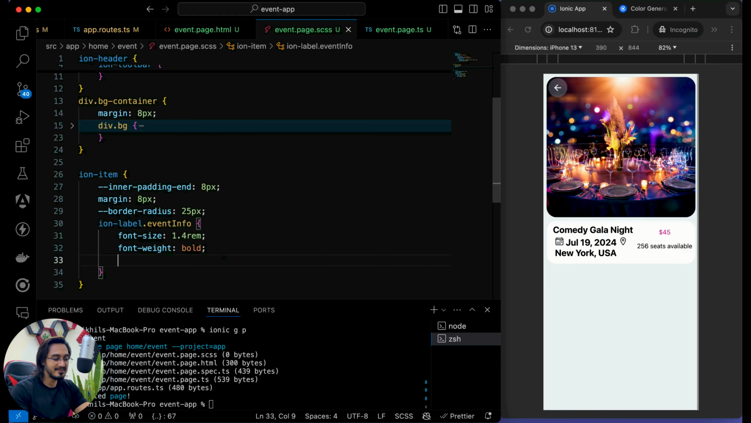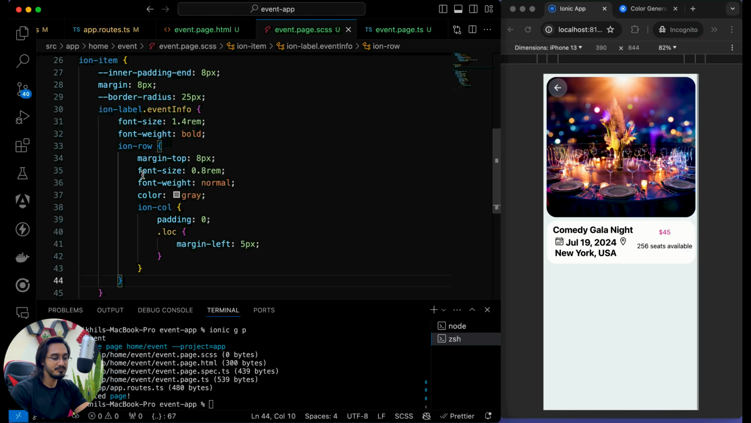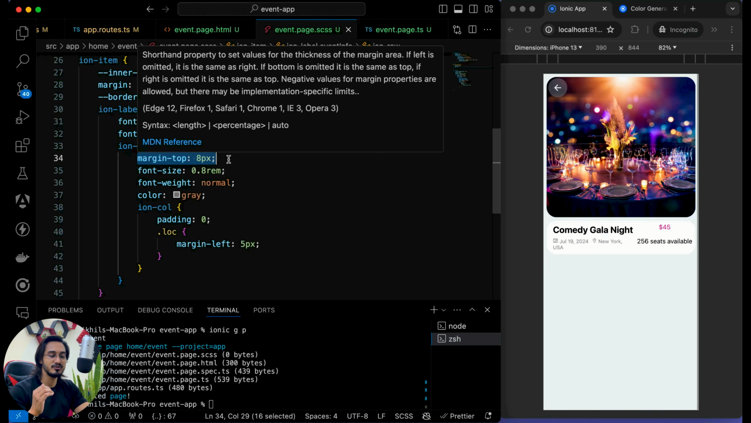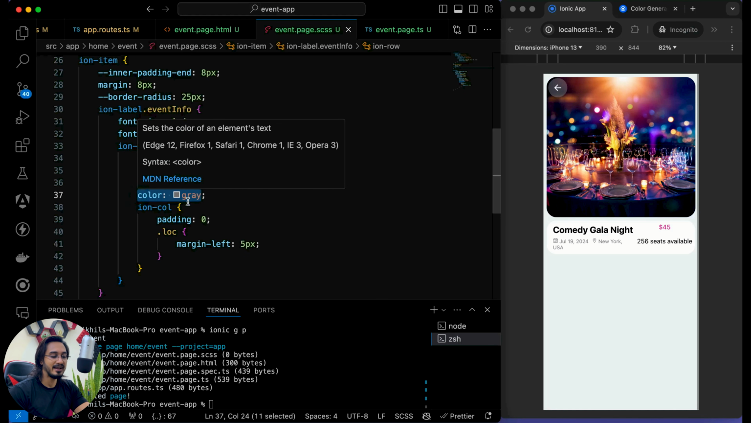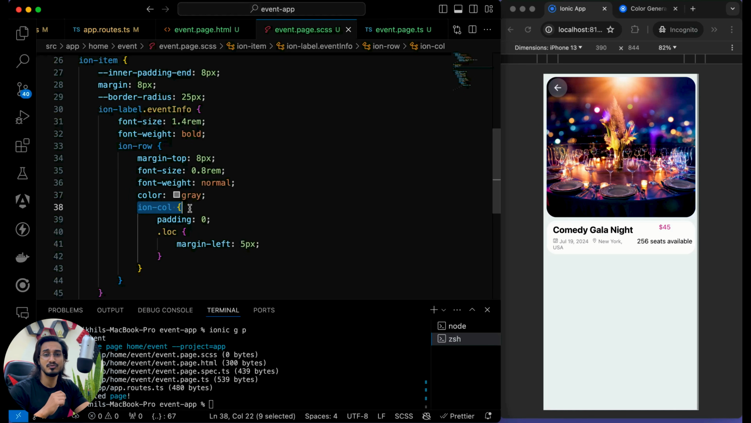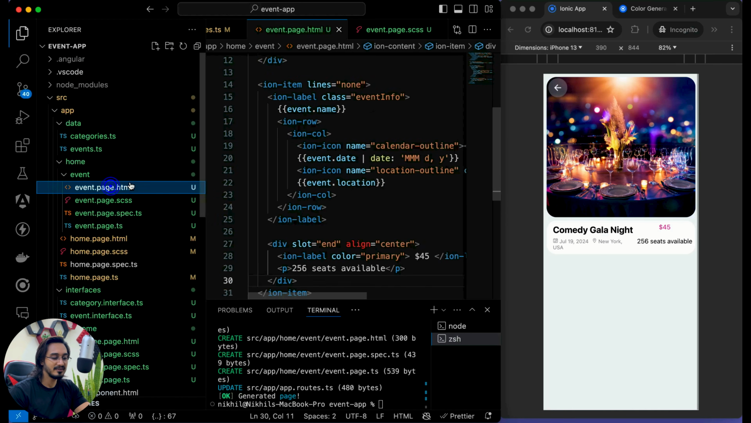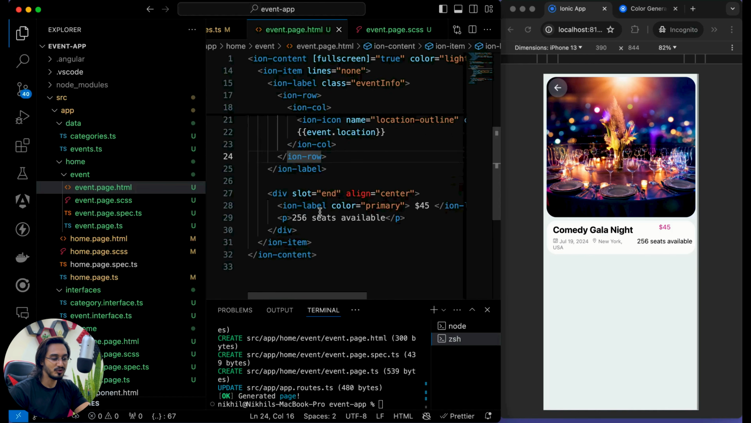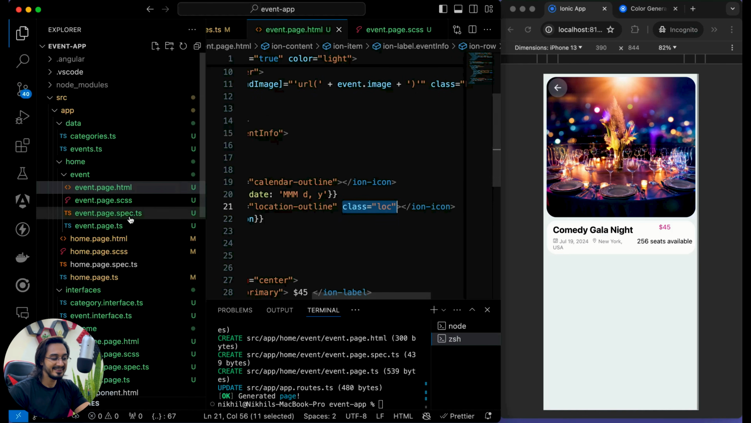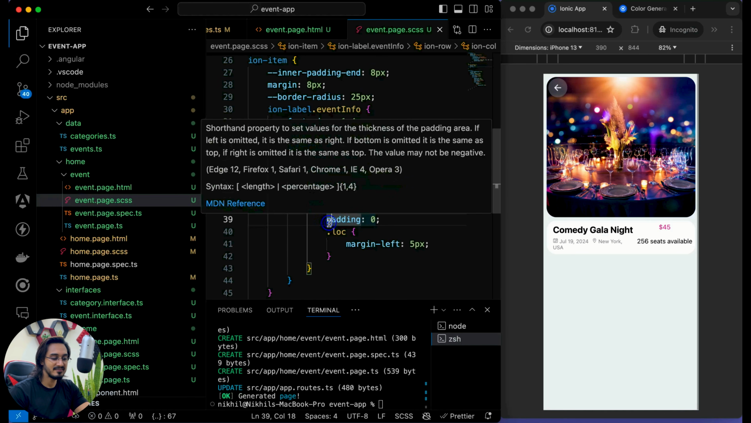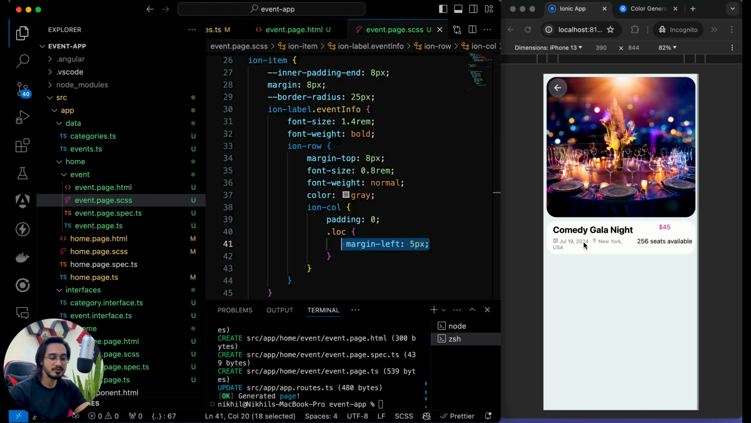Well, to make the changes, I need to work with the ion row and ion column. So for the ion row, I'll pass some margin top of 8 pixels, font size and font weight. I'm just going to make it normal and font size of 0.8 rem, quite small, with a color of gray color. And for the ion column, I'm just going to remove the default padding that will be applied here. And there is a class that I've defined to the location. Let me just show you. This is my location, where I'm passing a class of LOC. That is what I'm defining in the SCSS, to give a margin left, to have some spacing between these two.